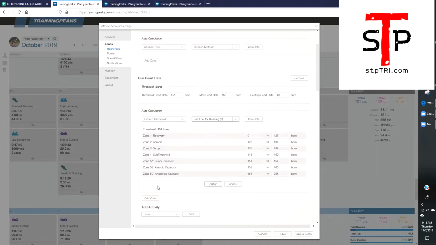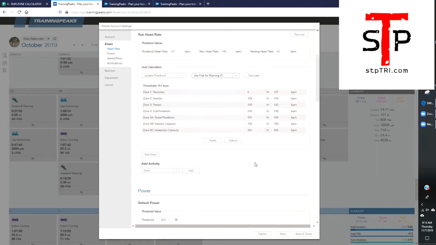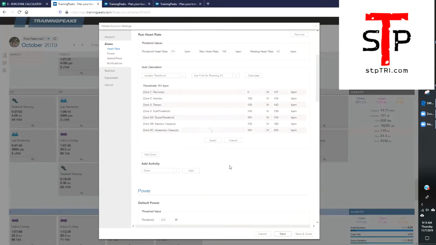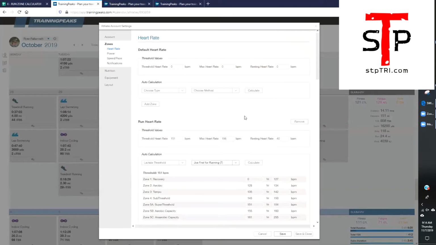So it's saved, so I don't go anywhere. Then every time I do a workout, it will compare this. And you also need to go to Garmin Connect and change that in your profile. Because if you change it in Training Peaks, it'll show up for your Training Peaks, but when you're actually doing your workouts, it won't show your zones and information correctly. So you need to go into Garmin Connect and change that as well.